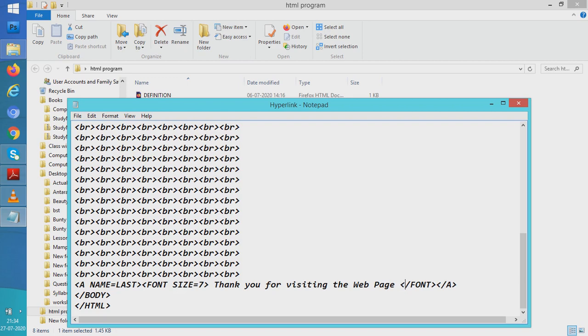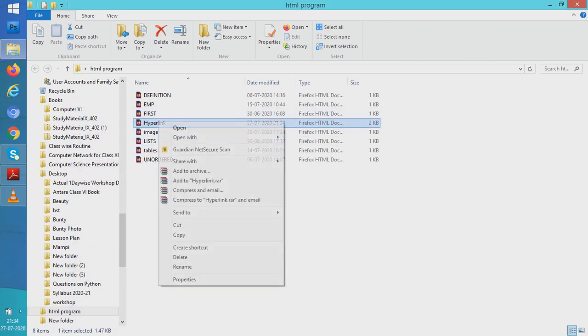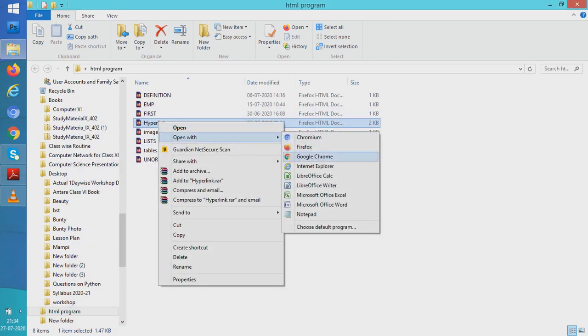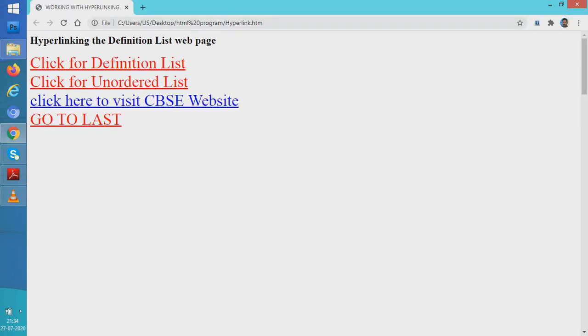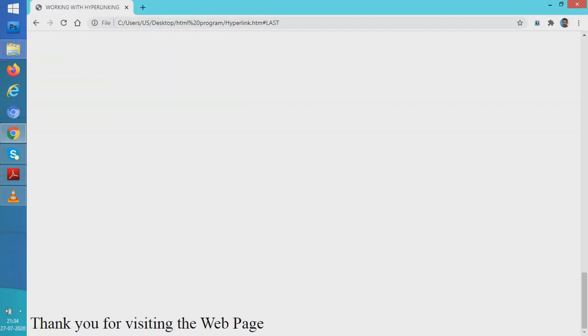Now save it and again run that given code, or open it in Google Chrome. Now go to last. See, it comes at once.